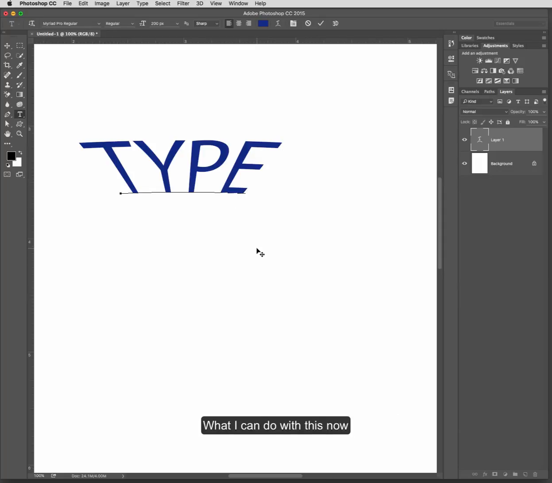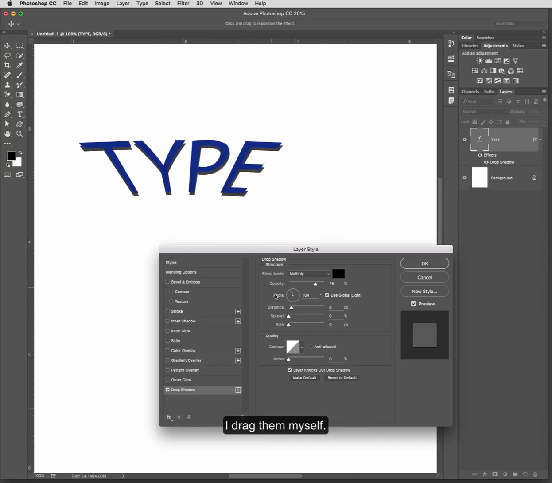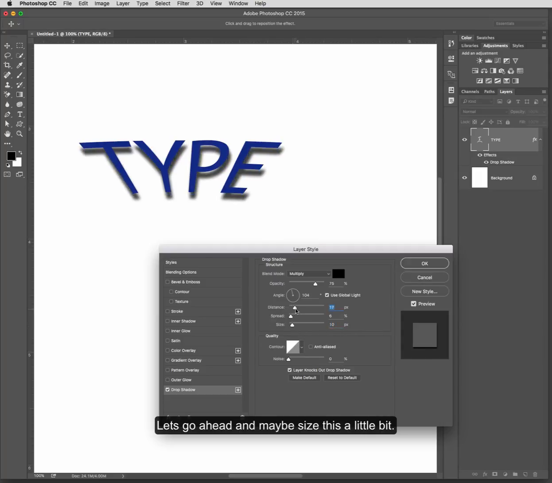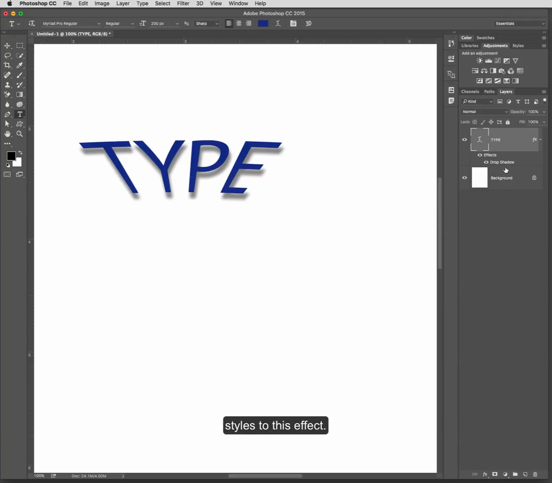So what I can do with this now is I actually can add layer styles. If I click on this layer here, FX layer style, I know it's cutting off what you see here, but I can do something like a drop shadow, which is at the very bottom of the list. And I tend to like to see my drop shadows. I drag them myself. Let's go ahead and maybe size this a little bit. I want to increase the settings. I can change the opacity a bit so it's not as intense. So it looks like it really is popping out of the page.